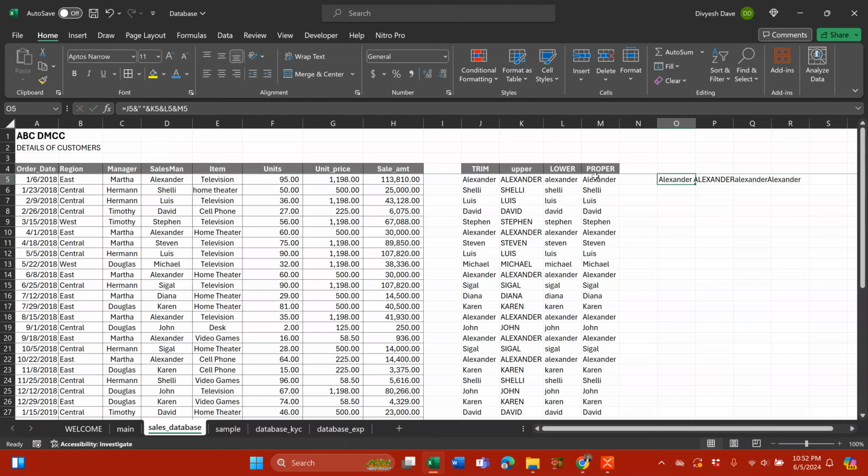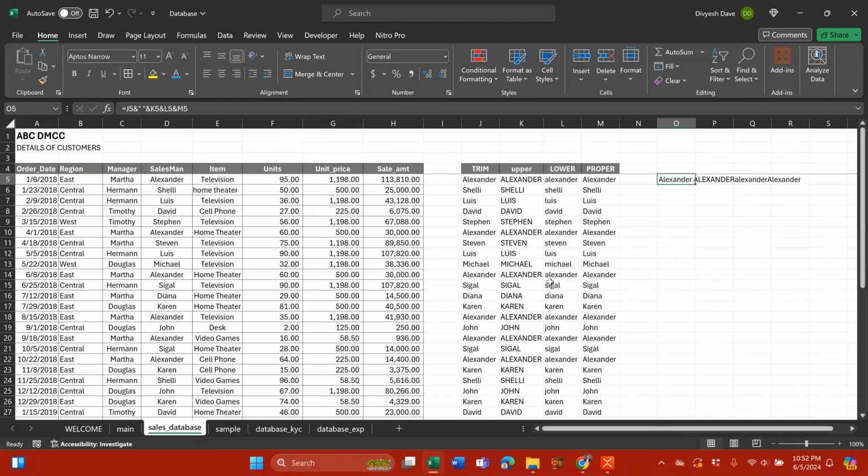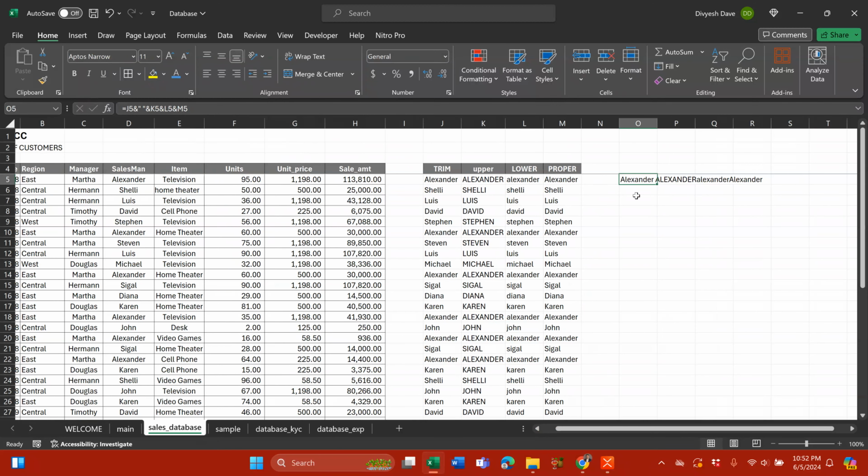And then if you want to separate the name, for example first name, middle name and last name, today I did this in my office. So let's say you have this name. Now let me add this space so you will have an idea how it works.